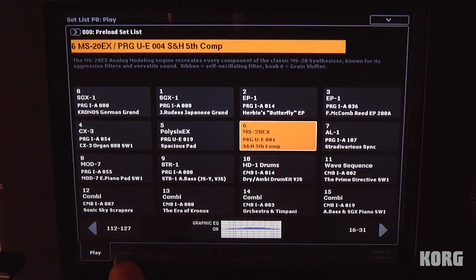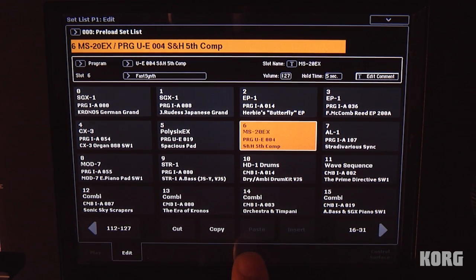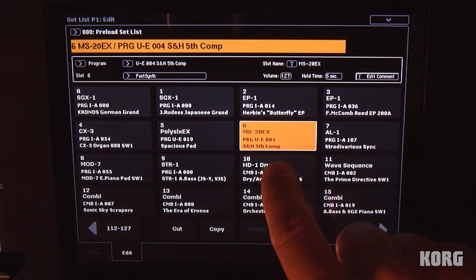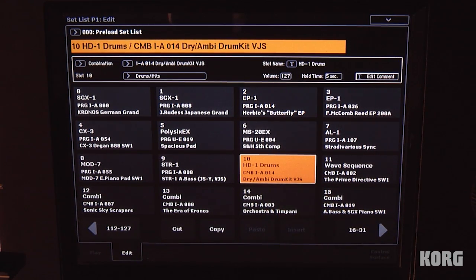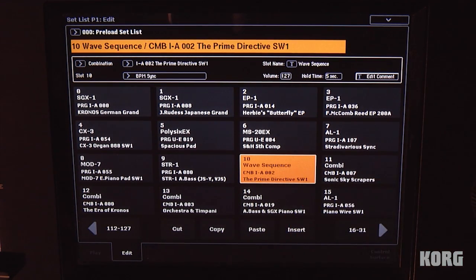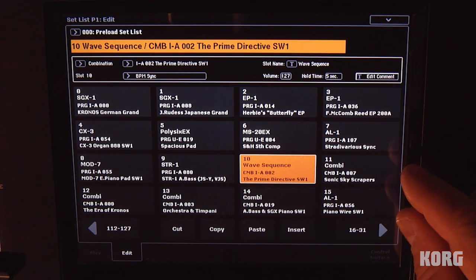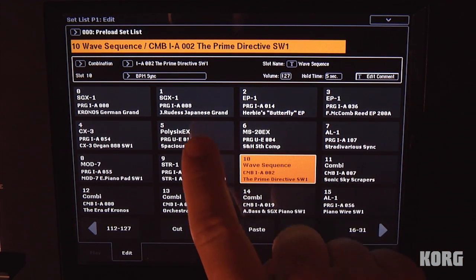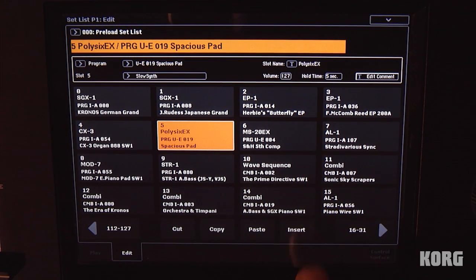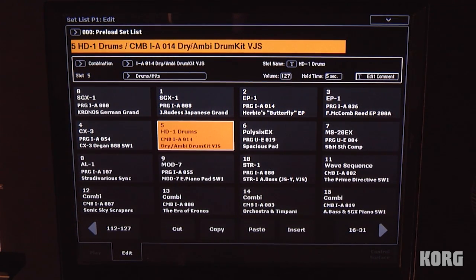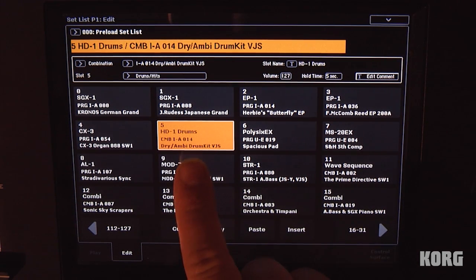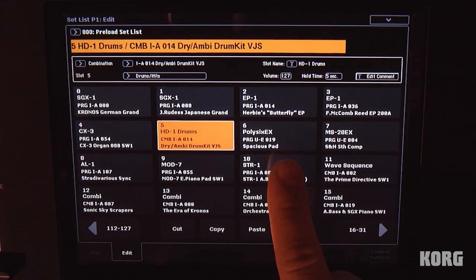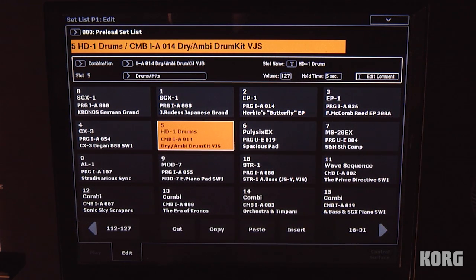Now I'm going to jump back into edit mode, and you'll see on the bottom that the graphic EQ has been replaced with cut, copy, paste, and insert. So this lets you move slots around in setlist mode. So I'm going to touch this HD1 drums slot here, and I'm going to touch cut. Now, it just removed that slot and shifted the slot to the right of it over to the left. Now, I'm going to touch the Poly 6 slot, and I'm going to touch insert. Now, what it just did was it inserted that drum slot that I cut before the Poly 6 slot and shifted them all over one location.